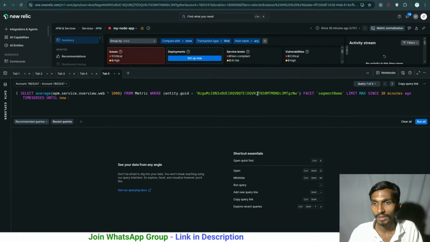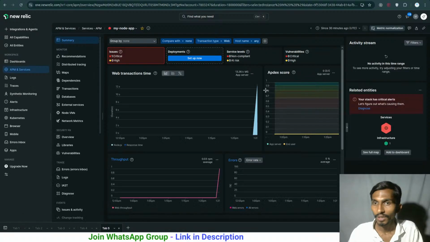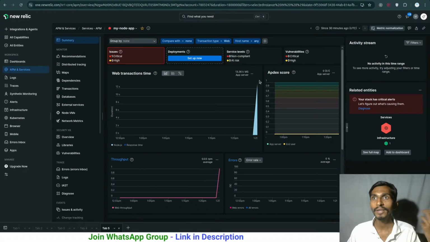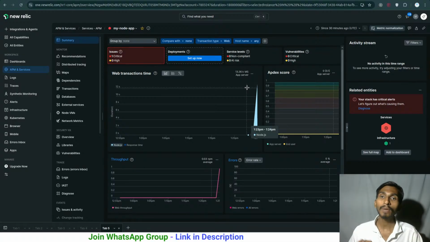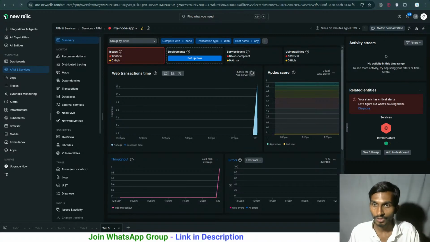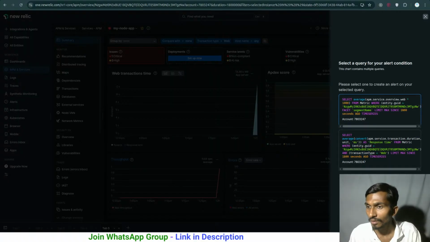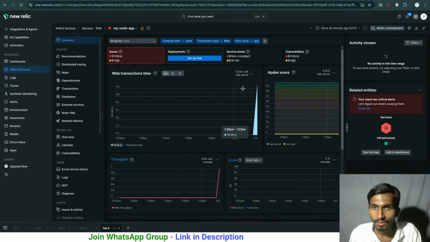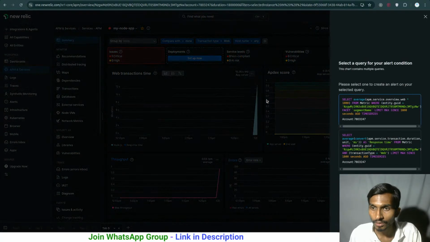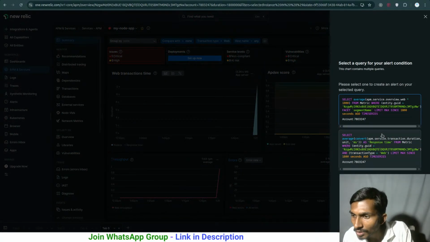I will click, not view query, sorry for that. Suppose this is my server, and I send lots of requests, and one of the requests takes more than, suppose, 10 seconds to send the response. At that time I should be notified that my server is taking a lot of time. So what can I do? Let's create an alert condition. Okay, it is asking me to select a query.